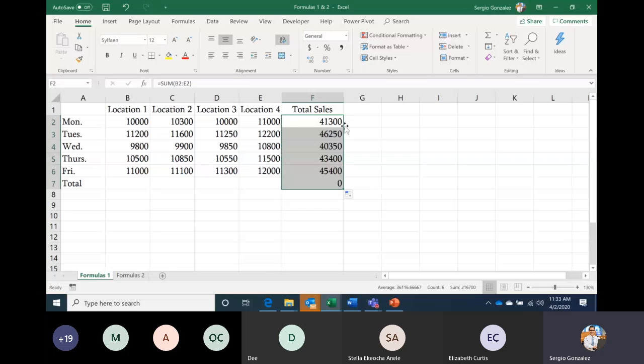So far, I think we did 7 different ways to do formulas in here.